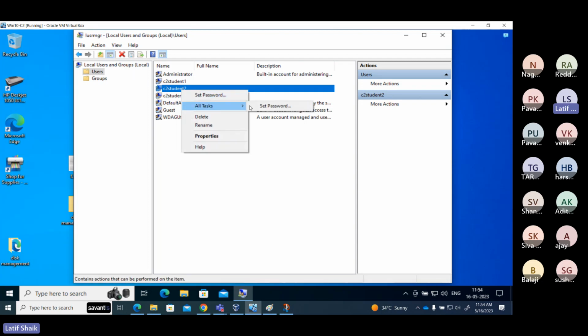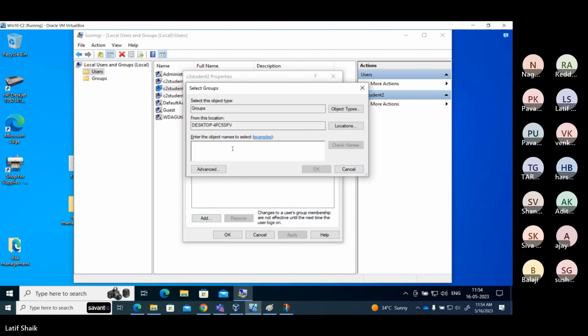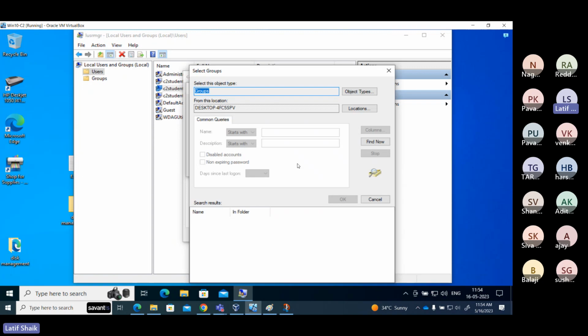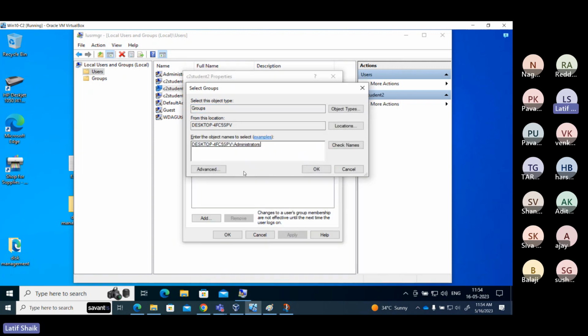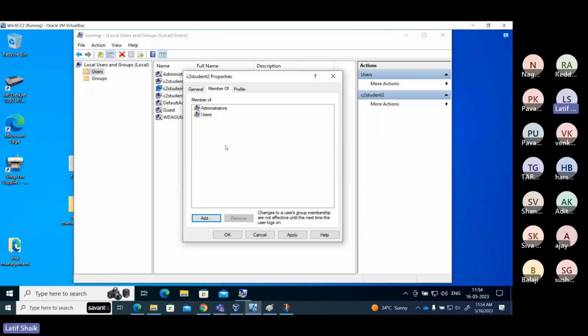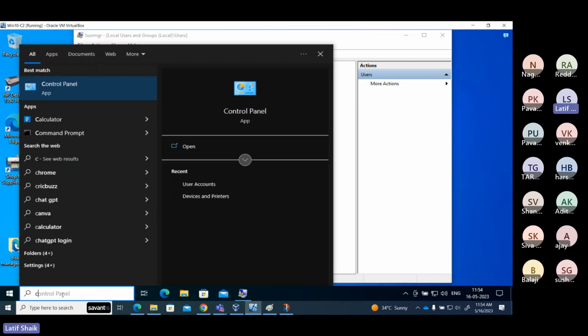Generally, they can reset the password. It is not showing, so then you have to go to properties, member of, add, advanced, find now, search administrators. So administrators, click OK. Automatically, this user account becomes administrator. If you really want to do it, just apply OK. Then try from control panel.